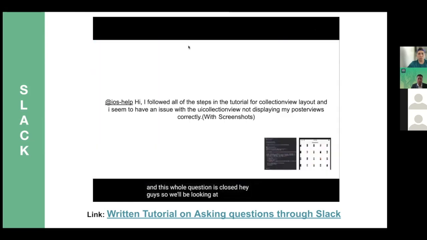Hey guys, so we've been looking at what a good question or a bad question can be. So let's take a look at this question. "Hi, I followed all the steps in the tutorial for my collection view layout, and I seem to have an issue with the UI collection view not displaying my poster views correctly." This question is a good question because it explains the problem to the TA. It also has screenshots attached to give more context about the problem. The TA can look at this question with screenshots as reference and converse with the students about solutions.